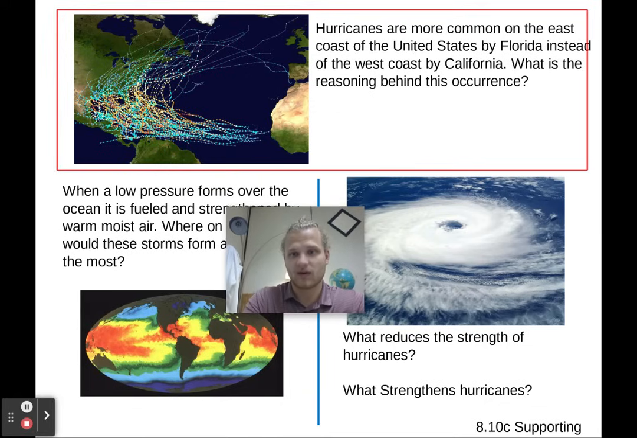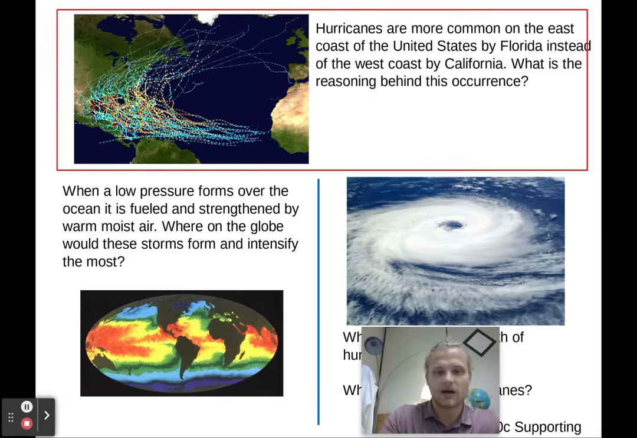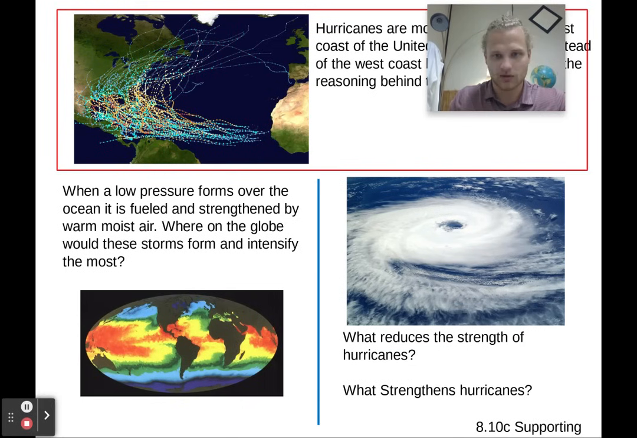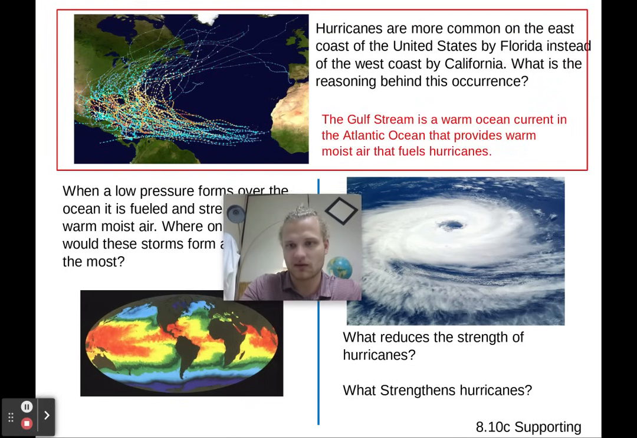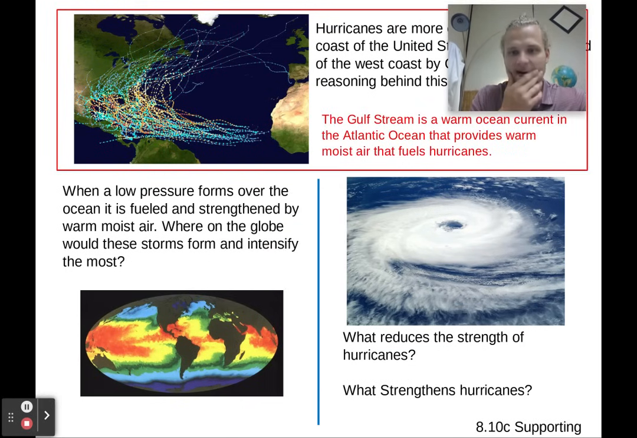Okay, hurricanes are more common on the east coast of the United States by Florida instead of the west coast by California. What is the reasoning behind the occurrence? It's because of this dry air that comes off of Africa around the Saharan desert. It is going to pick up steam and be mixed with the warm, wet waters of the Atlantic Ocean, and then it's going to gain power once it reaches the Gulf of Mexico, where we have the warmest water. Okay, Gulf Stream is a warm current, and it's going to get its air from Mexico.